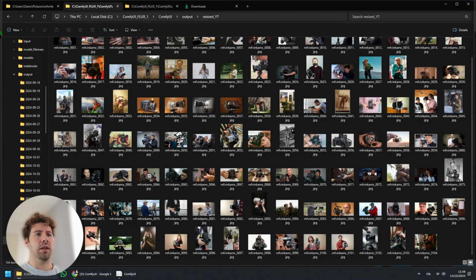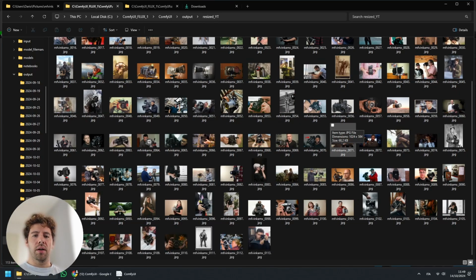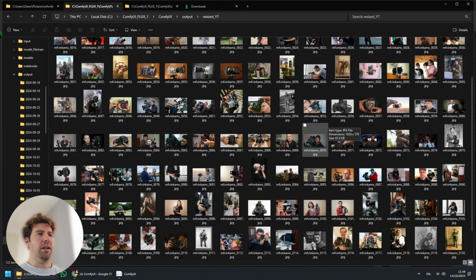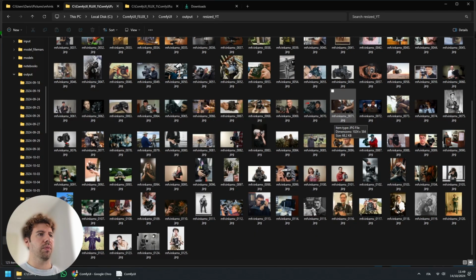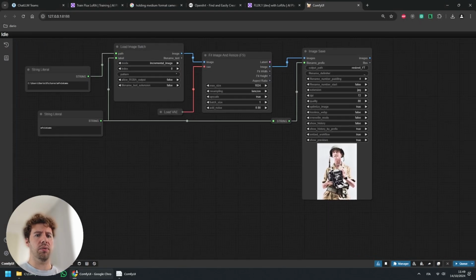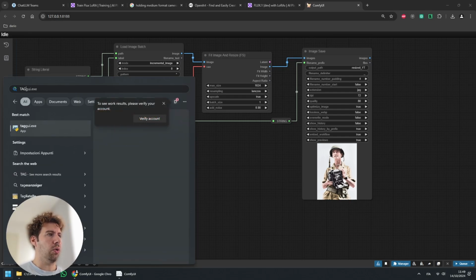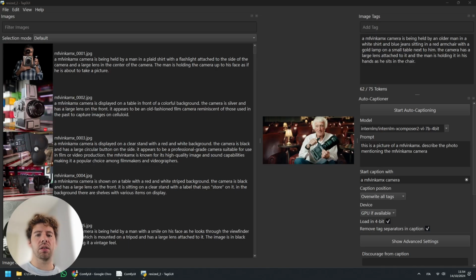When it's done, we will use another software to tag those pictures. I could use ComfyUI to do so, but I don't like the results, and it's much faster this other way, which is also open source and also free to use. As you can see, this is finished. Let's reset the number, otherwise I forget. The next step is to use a software called TagUI. So this is TagUI.